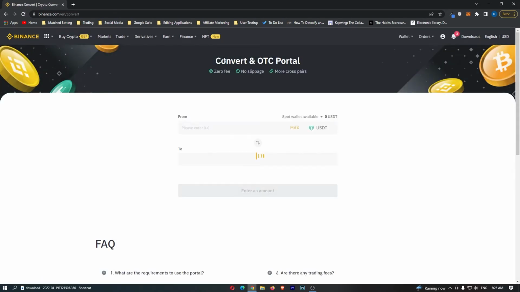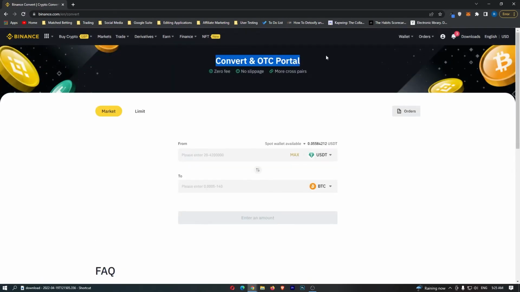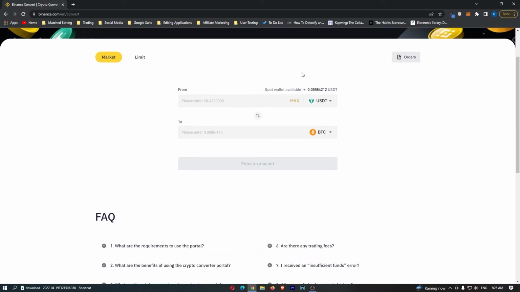This is going to open up the Convert and OTC portal. You can see here there are zero fees and no slippage, meaning that this is the best and cheapest place on Binance to convert your crypto. Okay, so once you are on the portal right here, you can scroll down and see the main trading zone. Now, the values are automatically set to USDT and Bitcoin, so there are a few things we need to change.